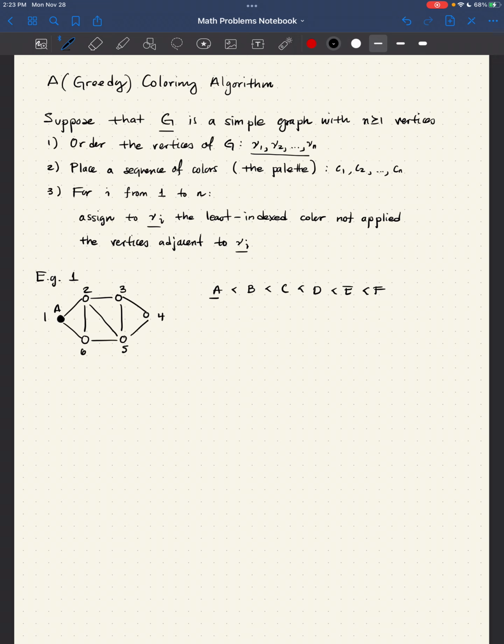When I go to 2, I examine what is the least index color not used that is adjacent to 2. Well, in that case, that is B. So I color this as B, and I consider the vertex as processed. Now I move to 3. From 3, I look at the neighbors of 3. What are the colors that I have not used that has the least index? Well, in that case, that would be A. So I'm going to use A here, and I consider this one processed.